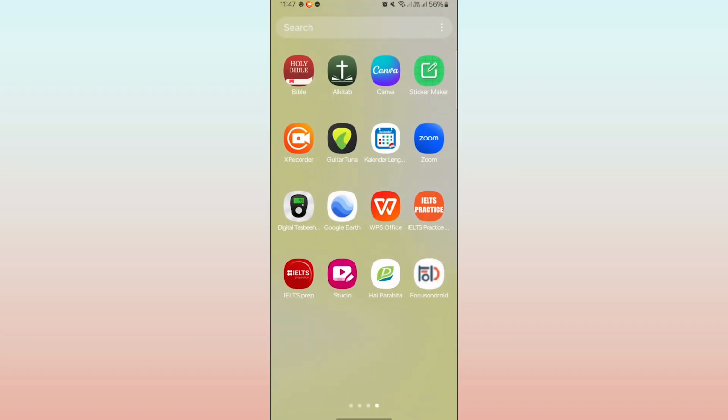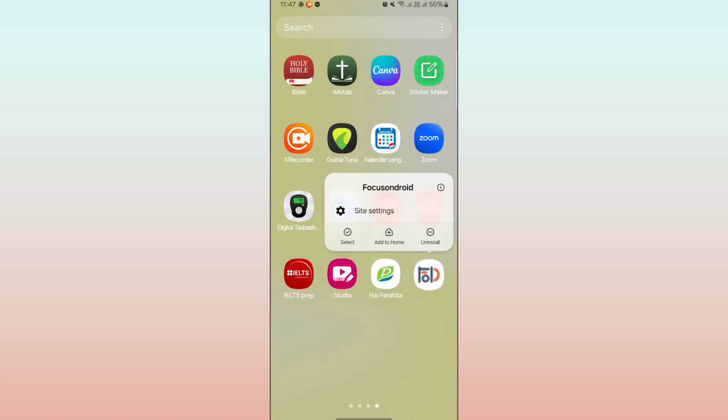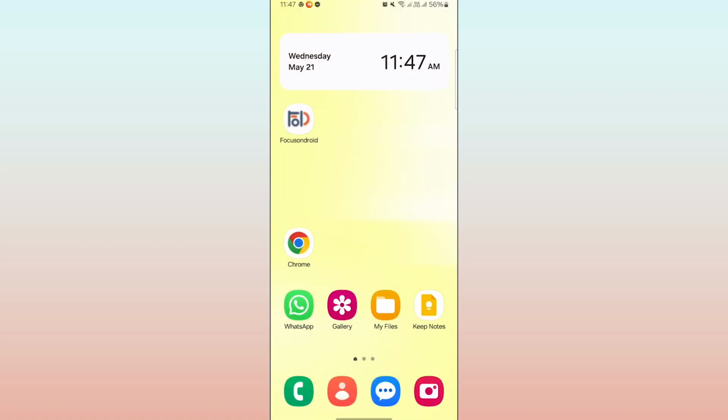Now the shortcut has appeared in my apps menu. I'm going to press and hold, then press Add to Home. And finally, I successfully add the website shortcut to my home screen.